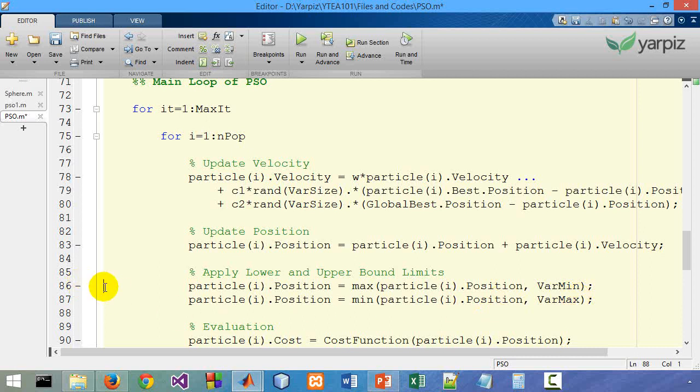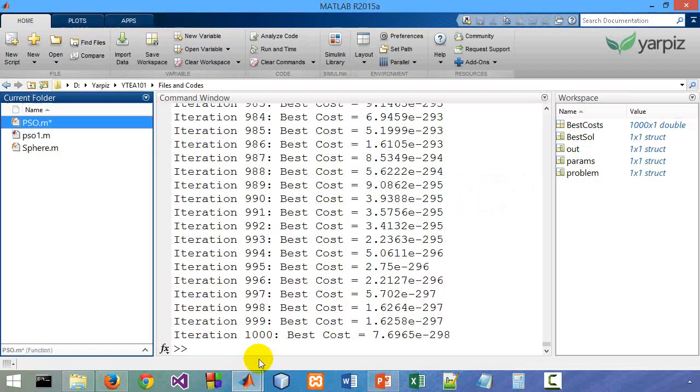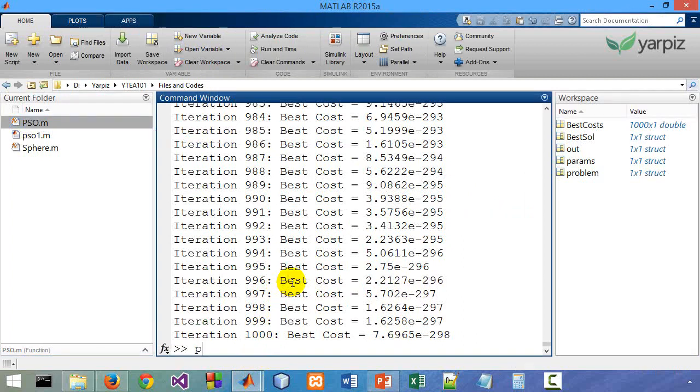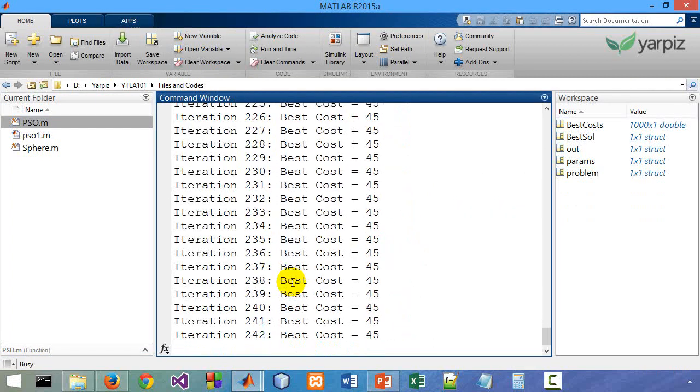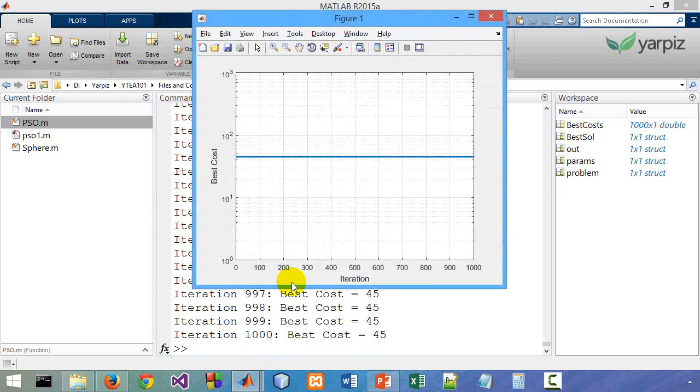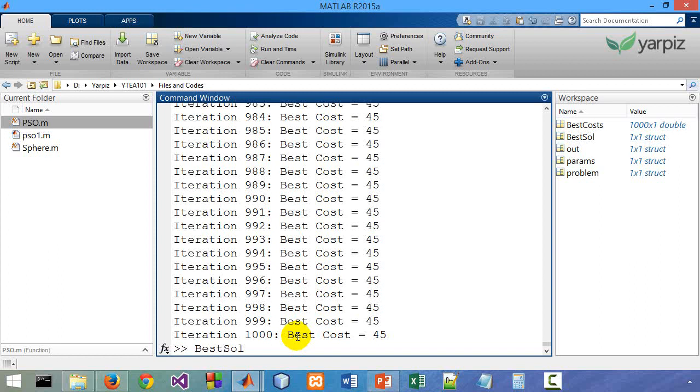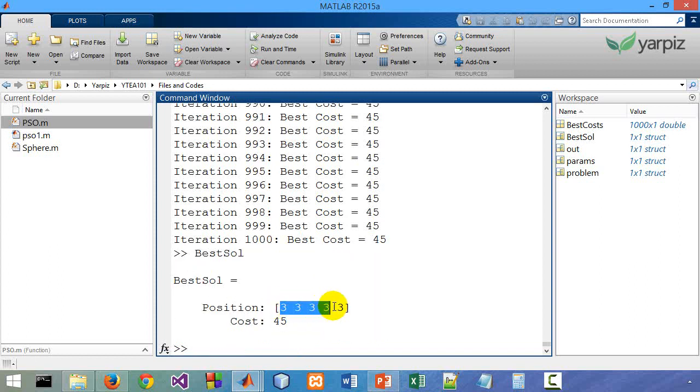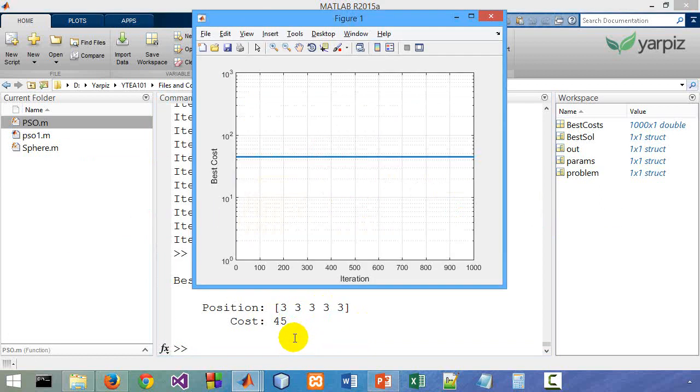These two lines of code apply the lower and upper bound limits to the position of the particle. Let's run the application, PSO1, and you'll see that this is the correct result. All the values are 3, and this is okay.